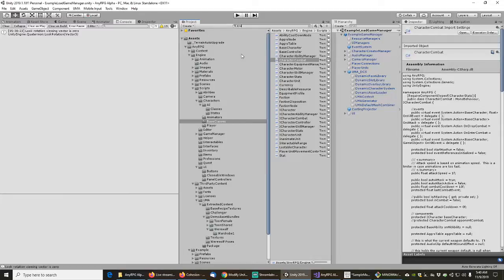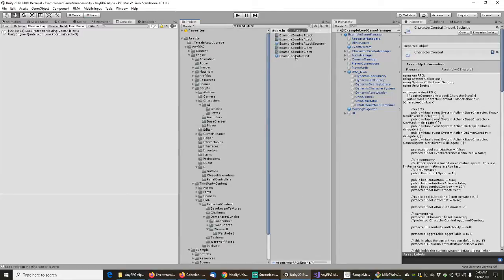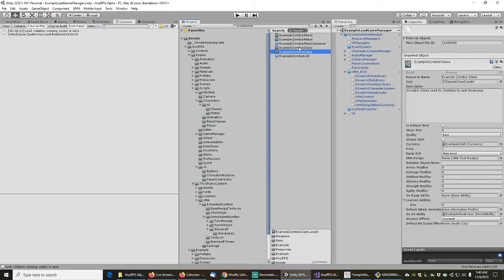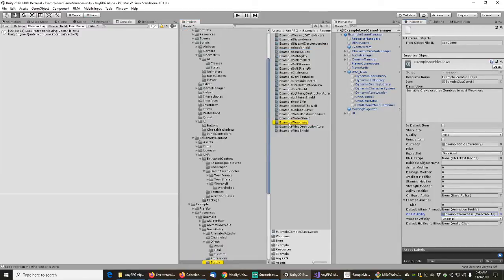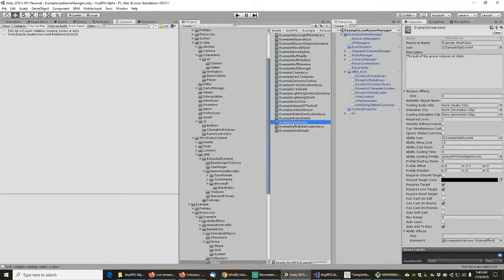So let's actually start with our example zombie clause. Okay, the on-hit ability is example weakness. Just a second. Example weakness needs to be usable without learning. I am willing to bet that might have been the issue.